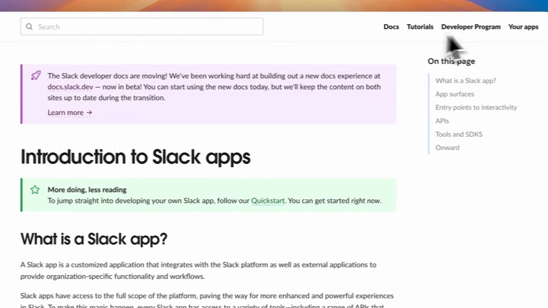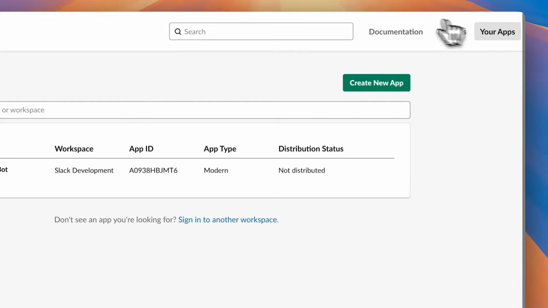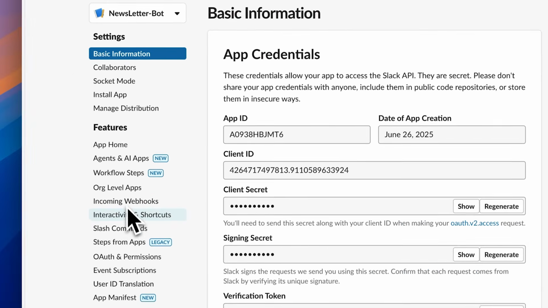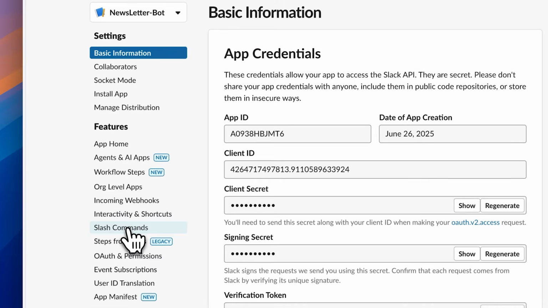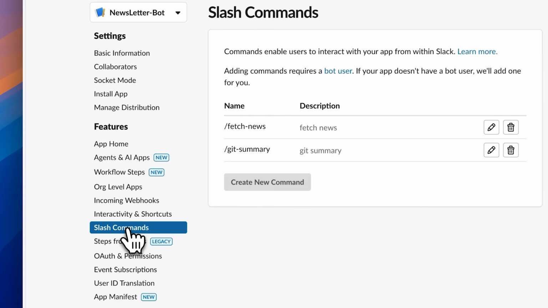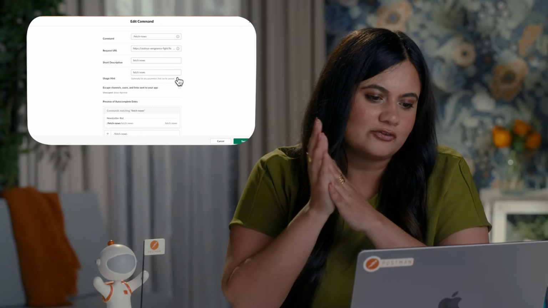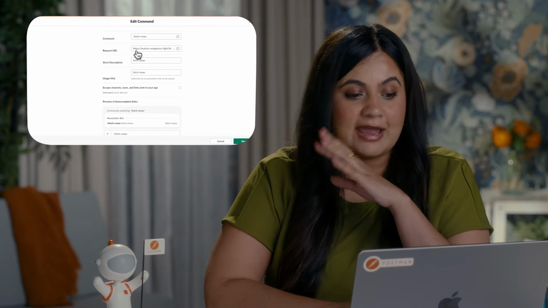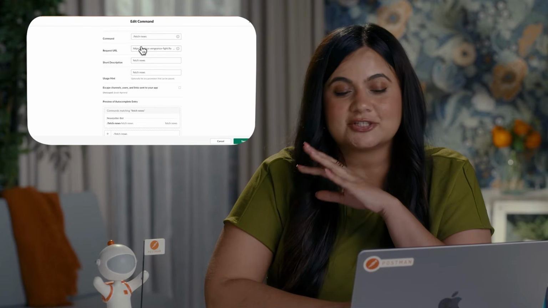In my case, I created a Slack app. I called it my newsletter bot. And if I take a look at what this app does, I actually decided to create a / command for that. I created a command called fetch news, and this is where I have to put in my agent's URL.